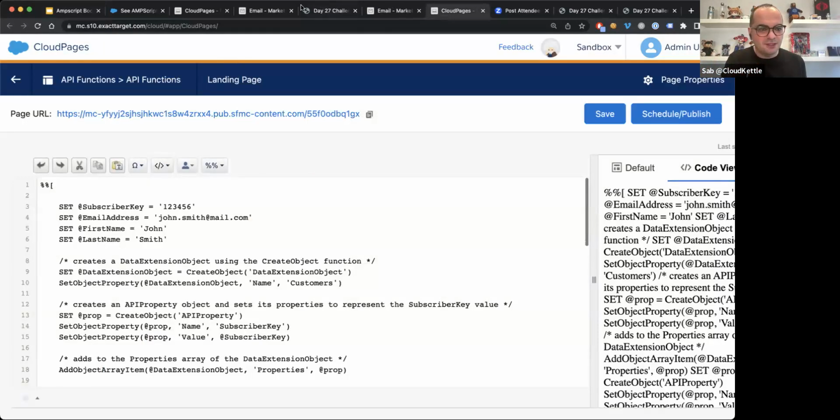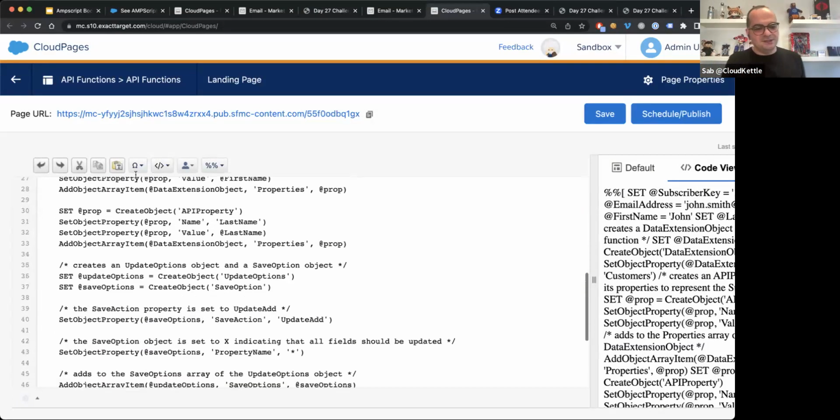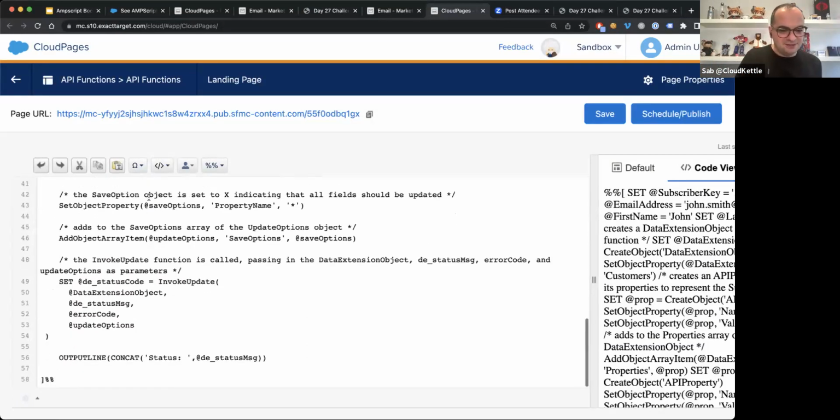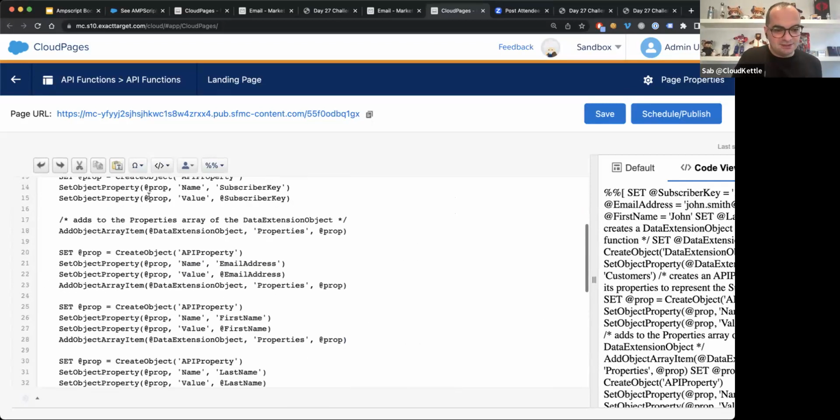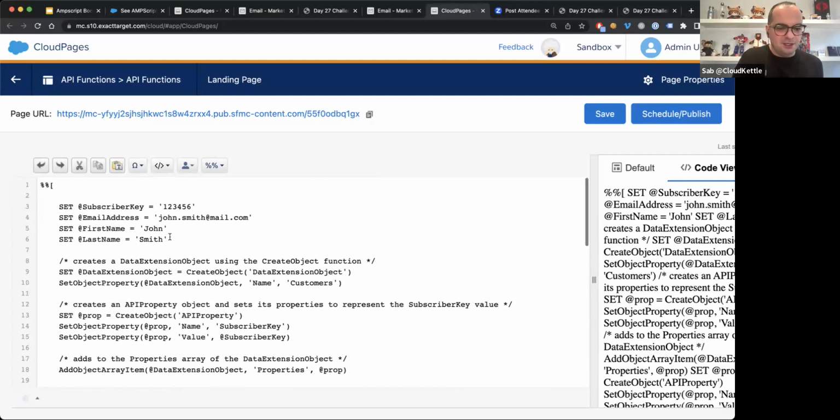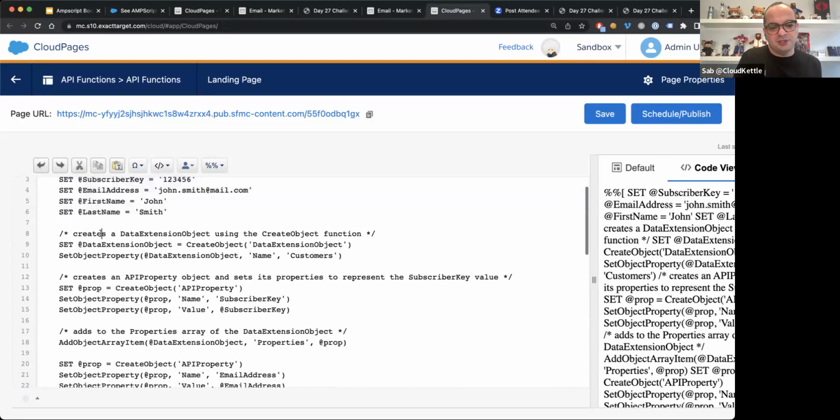And let's go and find that tab. Oh, actually, it's here. As you see, it is 56 lines just to update one record in a data extension. So let's start with the top. Here, we're just manually setting the subscriber key, email address, first name and last name. Next, we are going to create a data extension object using create object. In most cases, you are going to use create object because you first need to create the object, set the object properties, and grab those properties and use another function to add them to the properties array.